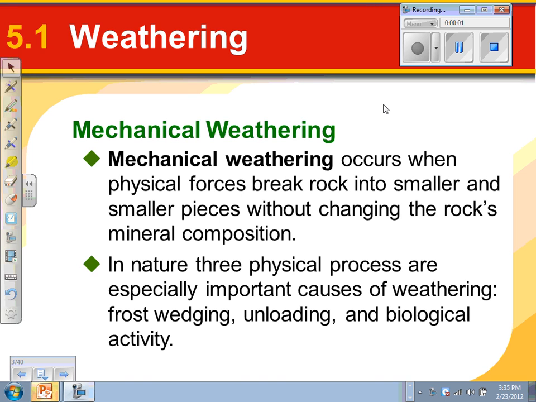Welcome to Chapter 12 on weathering. This will be the lecture notes for Section 1 of Chapter 12. And disregard the Chapter 5 reference. This is from a different book, but it's the same topic.